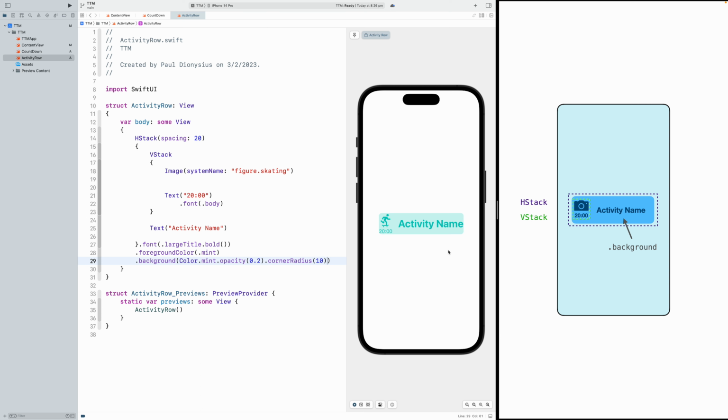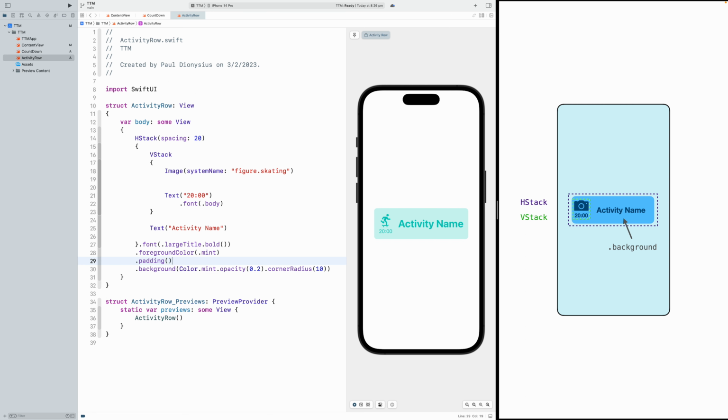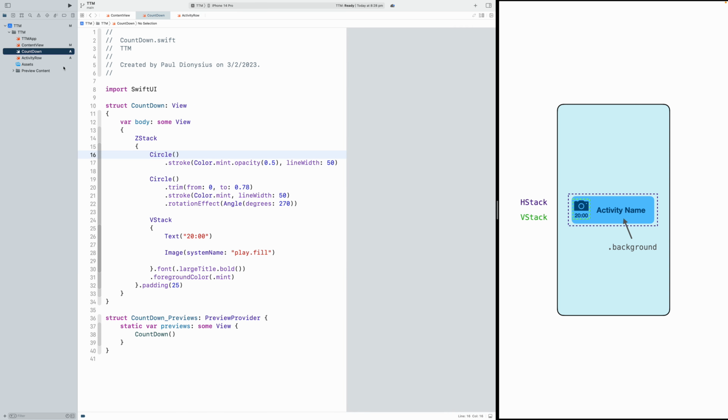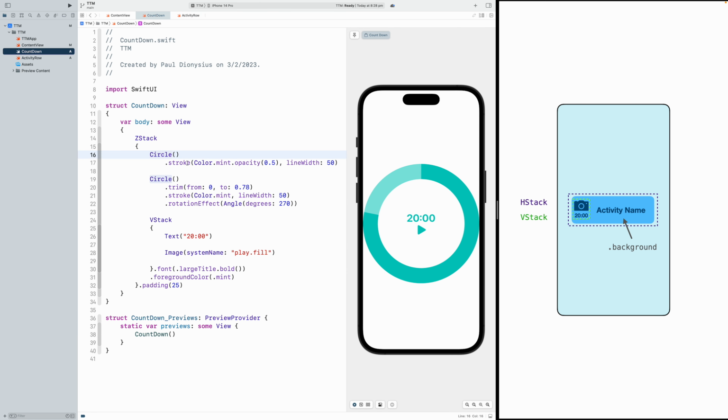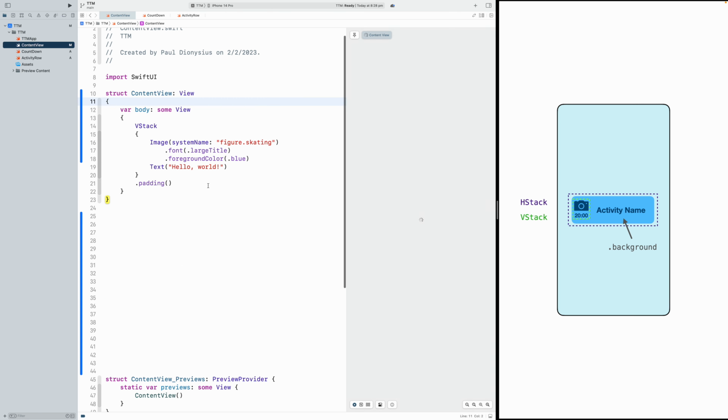Right, so evaluating this, because we're always evaluating our work afterwards, that looks a bit tight. So maybe before I put my background on, let's add some padding around the outside. There we go. Padding there, padding there, padding there. There's padding around the outside. Okay, activity row done. Countdown circle done. Let's go to our content view.